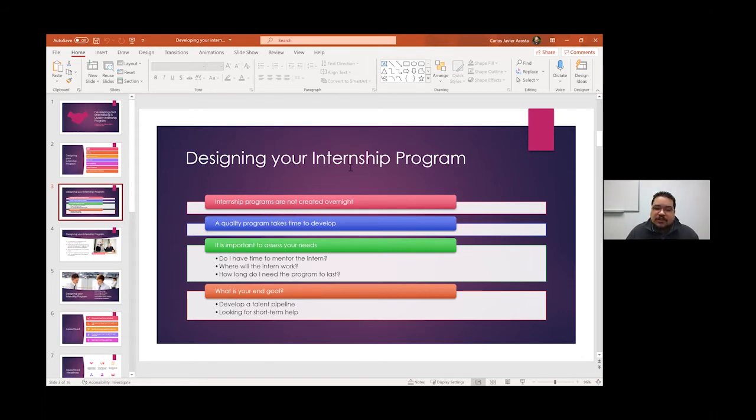You know, how long do you need the program to last? Is it going to be for a semester? Is it going to be every other semester? Is this a program that you're only going to do during the summertime? So as the employer, you have the ability and the opportunity to really sit down, look at your company and say, okay, this is where we need help.